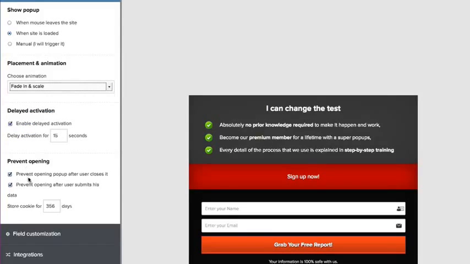Okay, now we also have the options for prevent opening the pop-up after the user has closed it. So some people don't want to be annoyed every time they come to a site. You can just have it disabled if they've closed it. Okay, you could also do prevent it from opening if they've already submitted their data. Okay, if they've already opted in, you don't want to show them that opt-in form, so it's smart enough to know that.